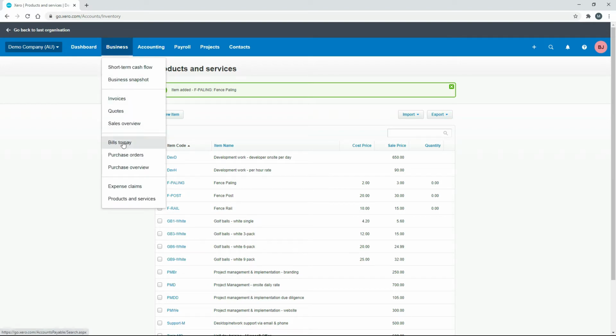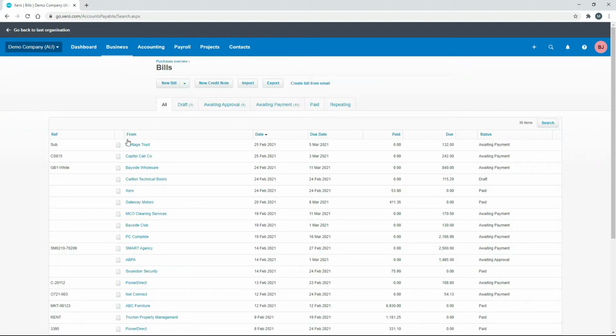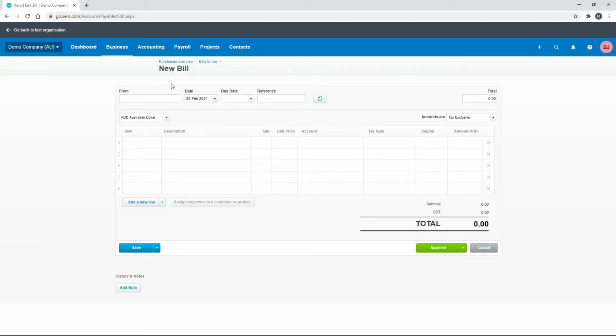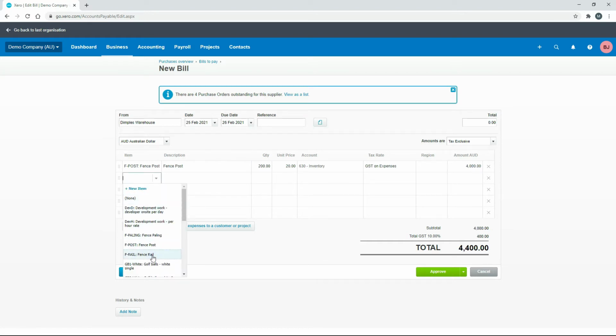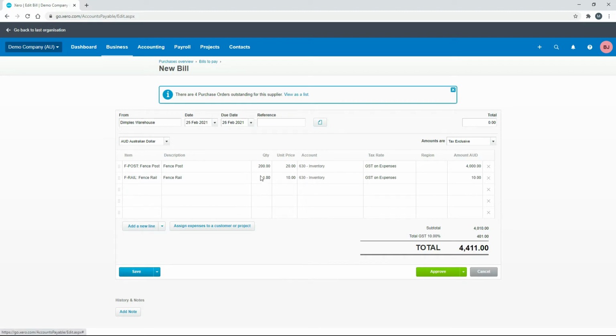So we'll go to bills. All right, we'll create a new bill. Okay, you can pick any supplier. I'm going to pick this Dimples Warehouse, and we'll put a due date on it of tomorrow. What we want to do is pick those stock items. The first one we will do is we'll get some fence posts, and we'll buy 200 of them. Next up, we'll get the fence rails, and we'll buy 500 of those.